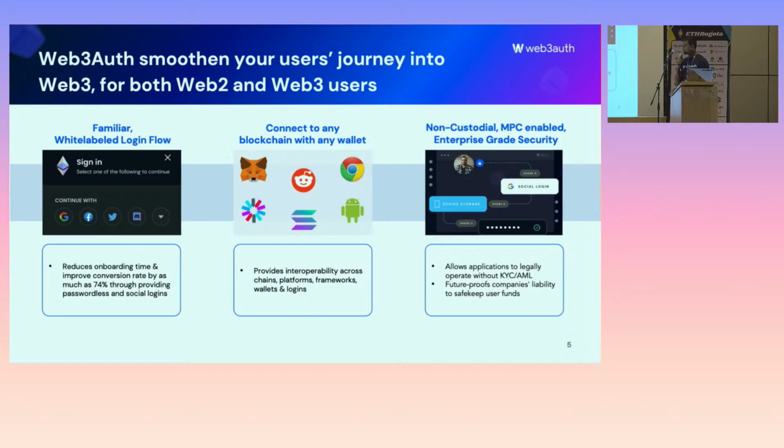This is especially true for native apps and other mobile applications, like mobile web browsers, where the extension flows are much more complex to use. Next, we can connect to any blockchain with any wallet. So we provide interoperability across chains, platforms, frameworks, wallets, and logins. We are blockchain agnostic. We are platform agnostic as well.